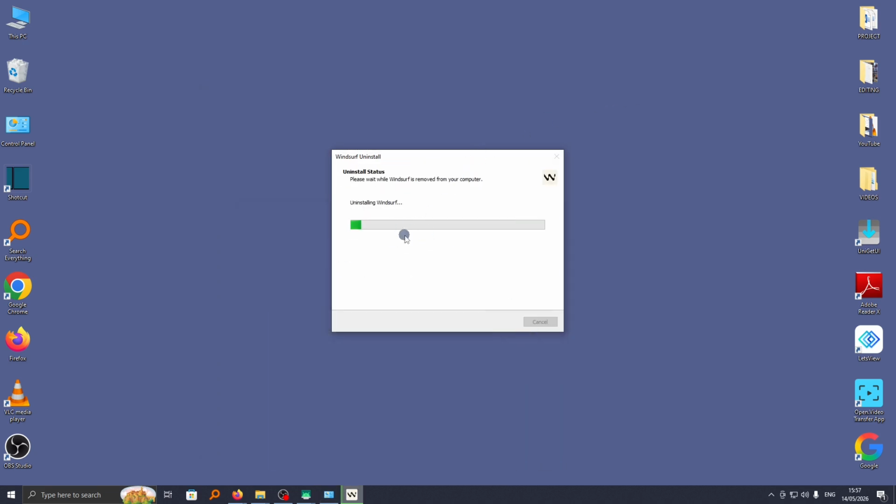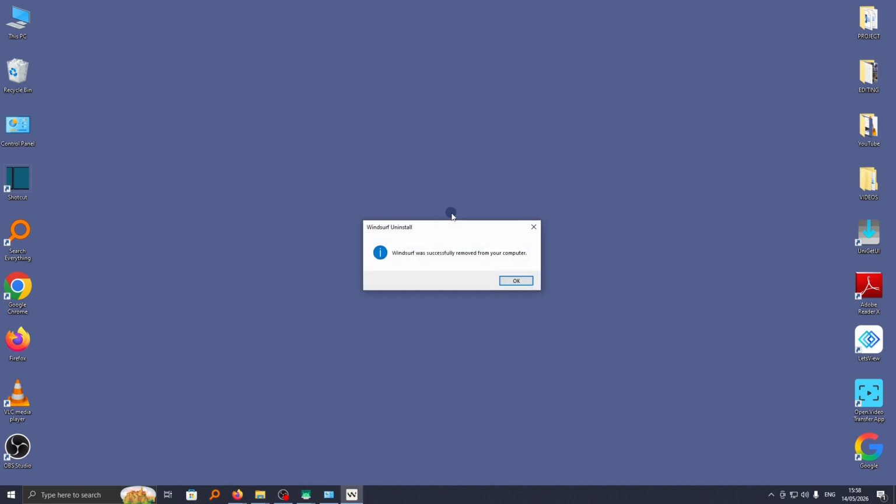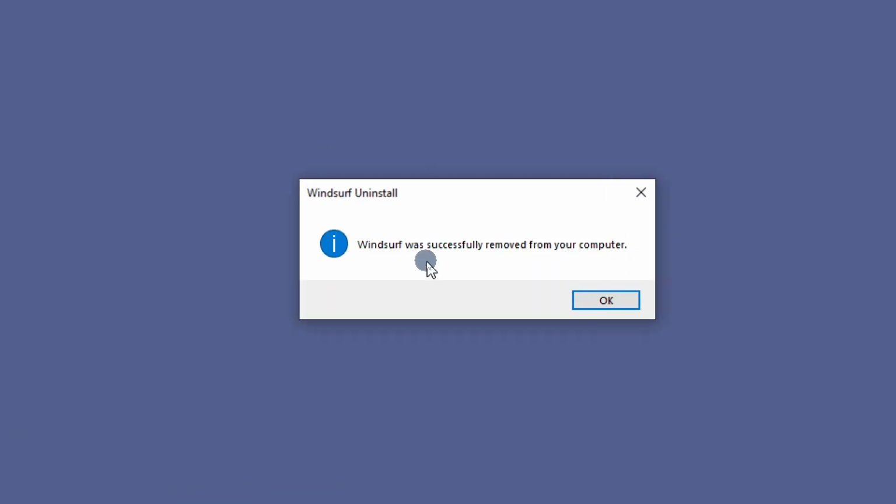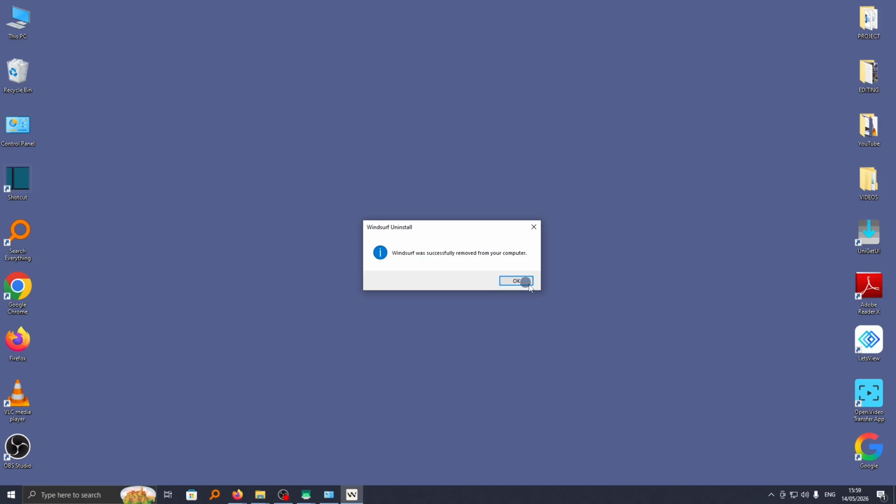So give it time. As files for this program are removed from your computer, do not close this window. This file is not too large, and therefore it won't take much of your time. And finally, it is almost done. Right now, we are told Windsurf was successfully removed from your computer.